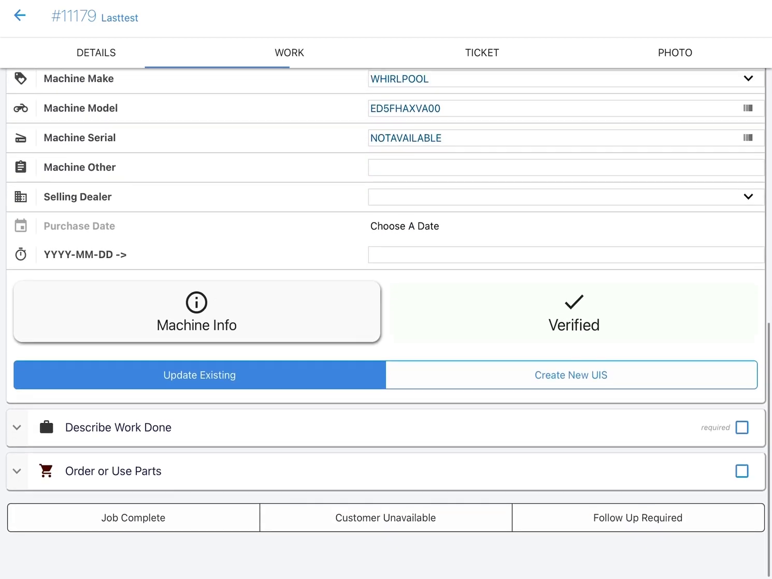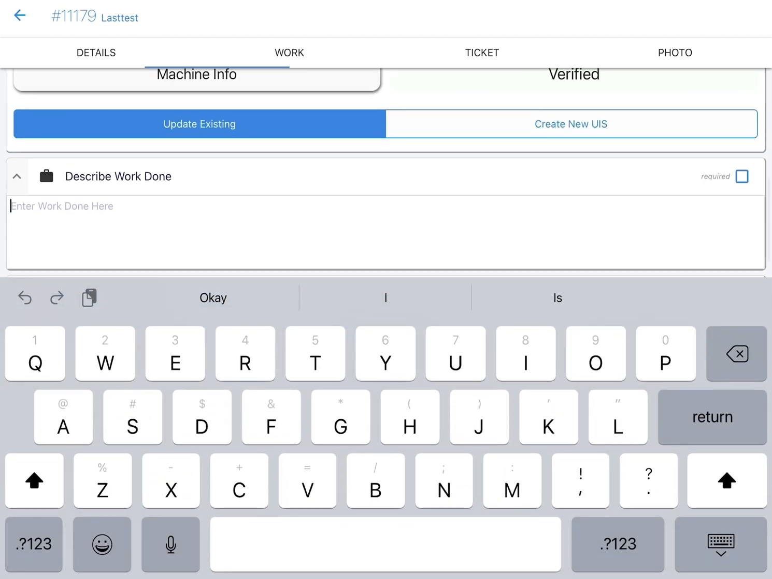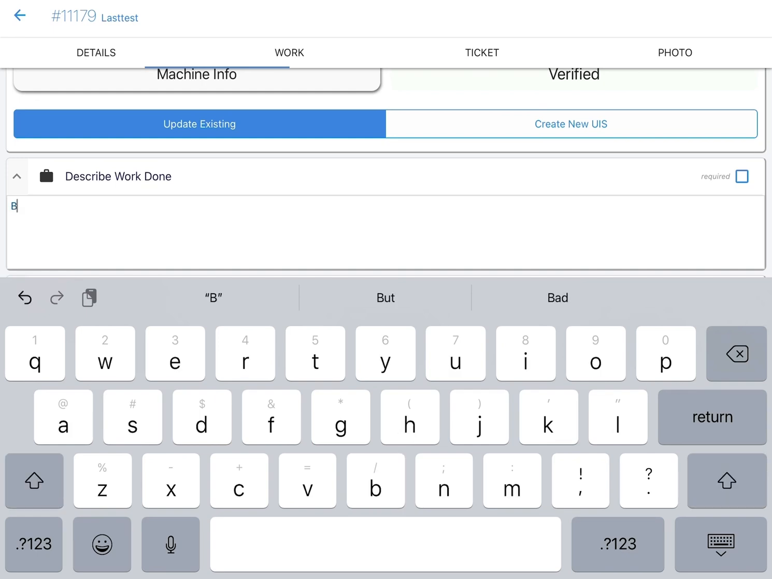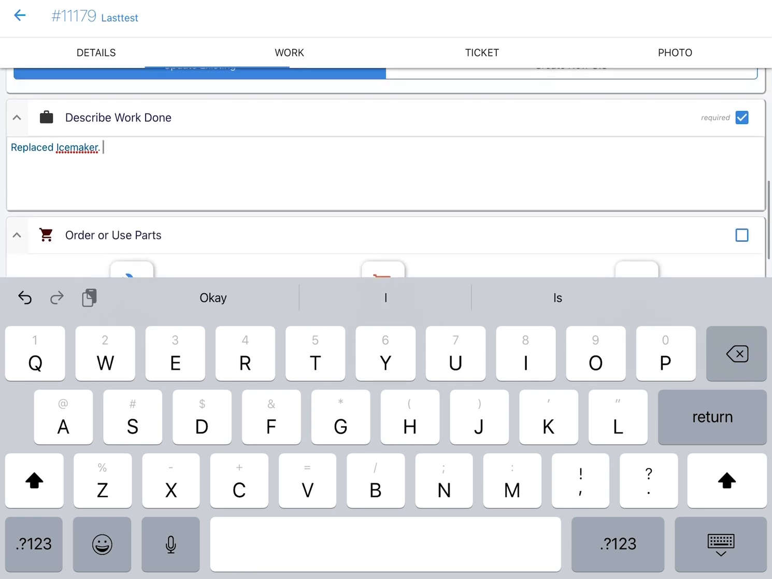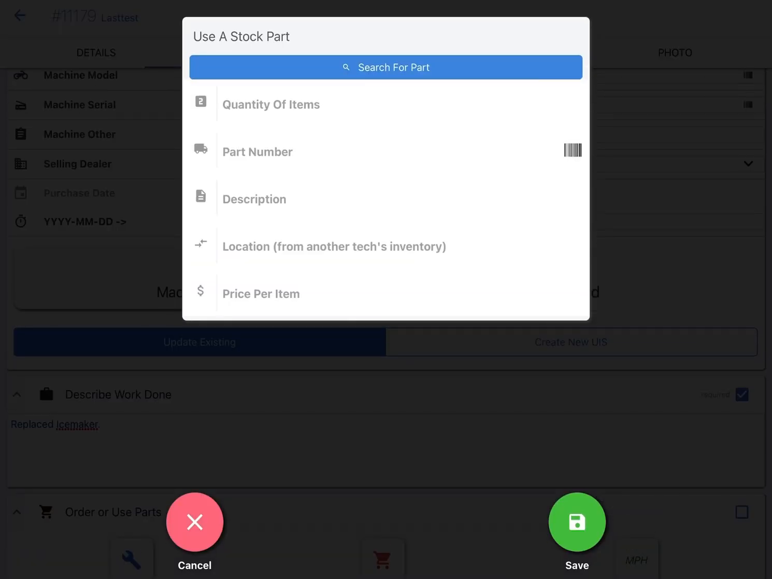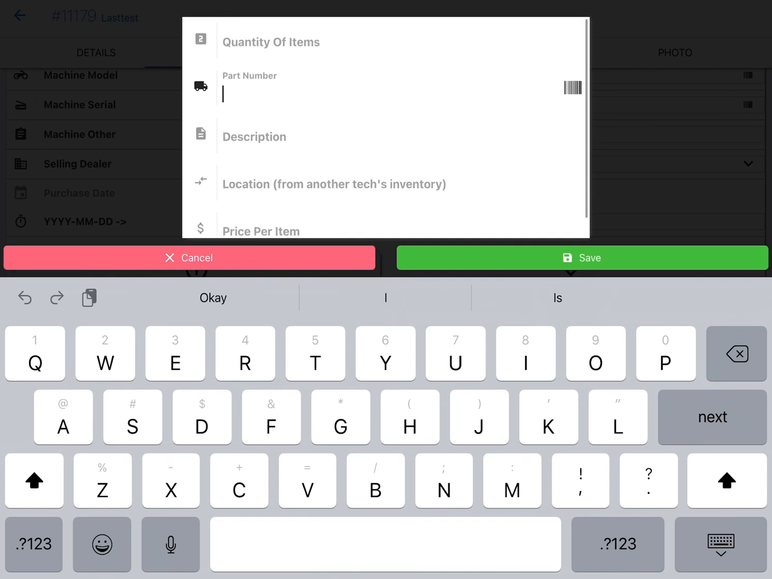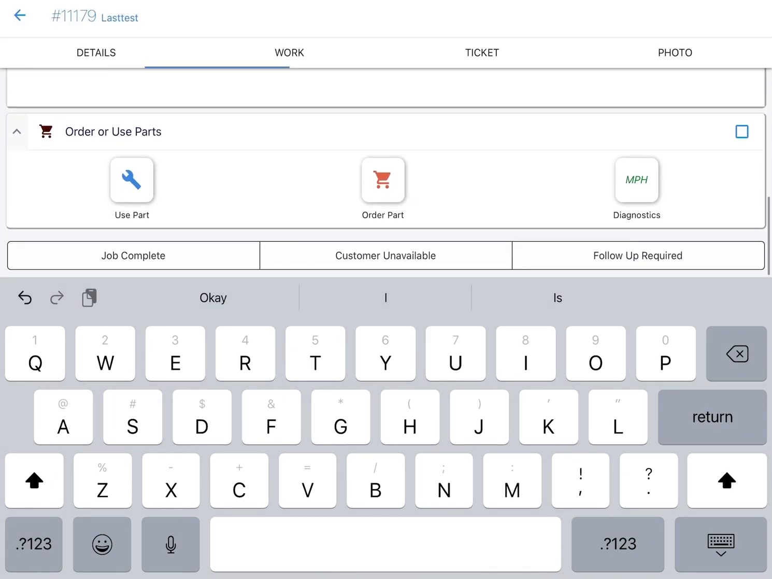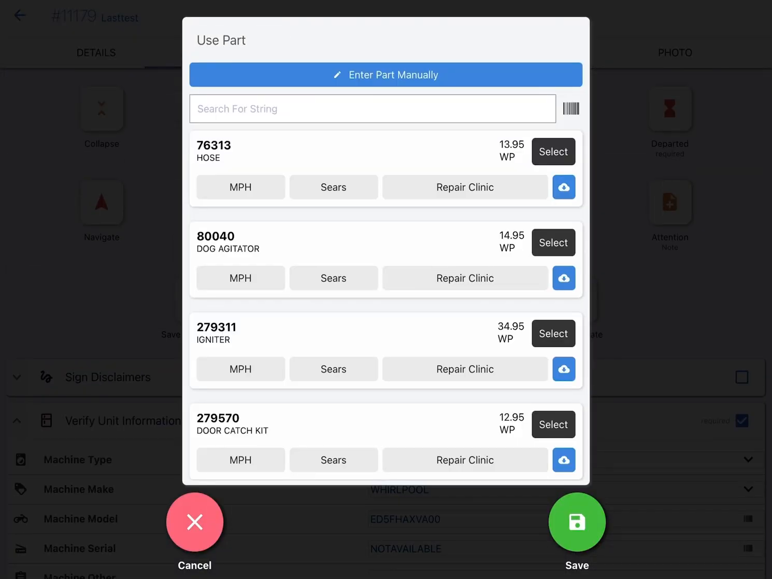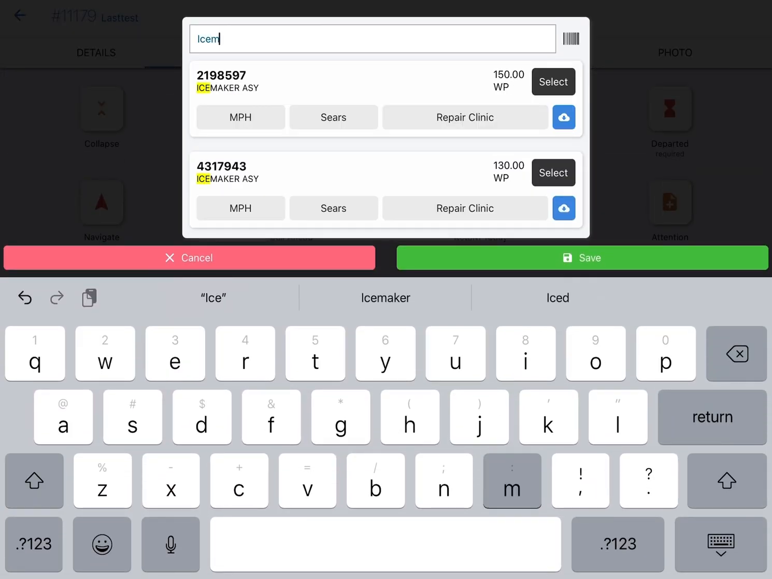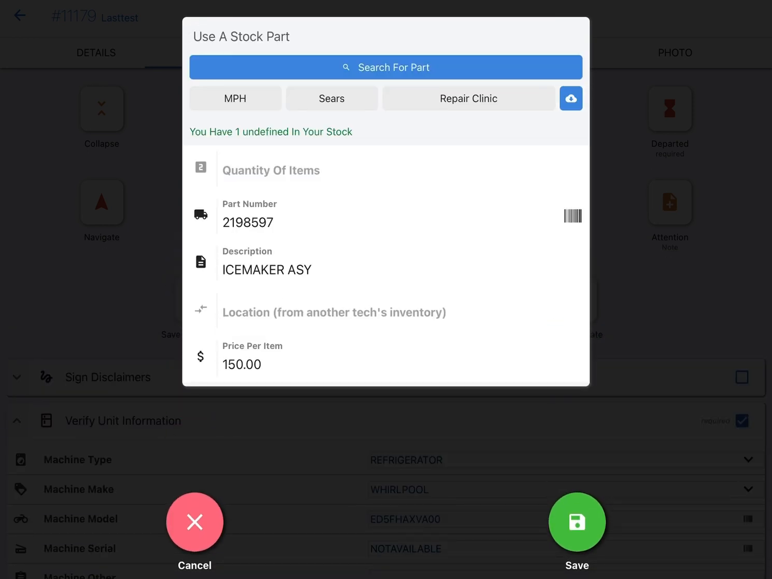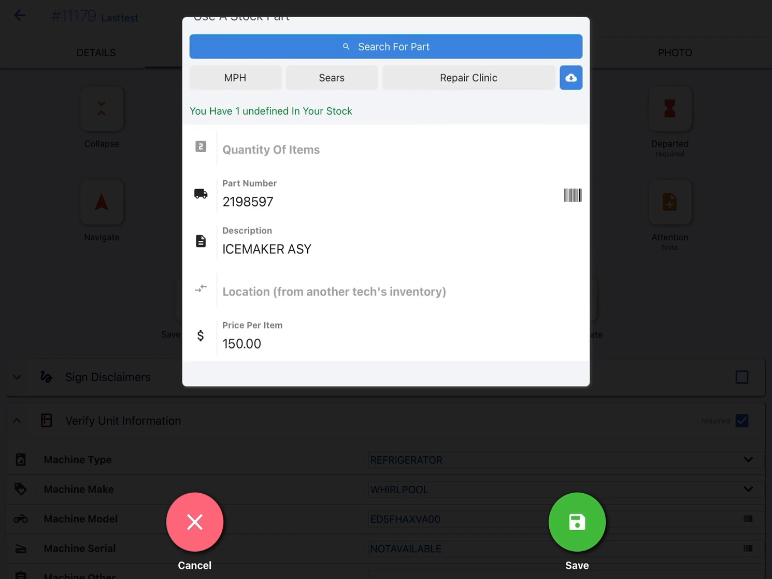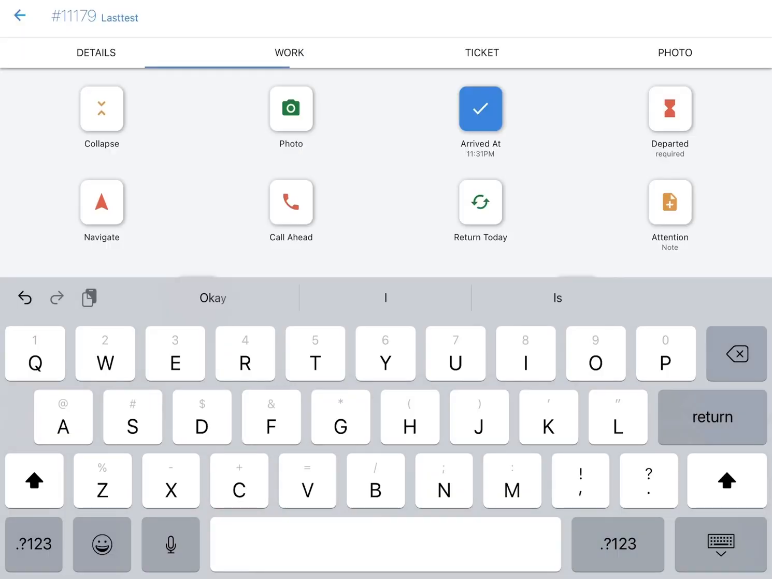What we'll do is describe work done. Well, we found a bad ice maker and we have it on the truck that we know, so we'll just put replaced ice maker. Use a part. Here we'll use a part off our truck. I'm kind of lazy, so I don't want to really type too much in, so I'll just search for the part and search for ice maker. Oh, there it is. We'll select it. It says I have one in my truck as well, which is good. If I maybe don't want to search in the cold, I know I have it.